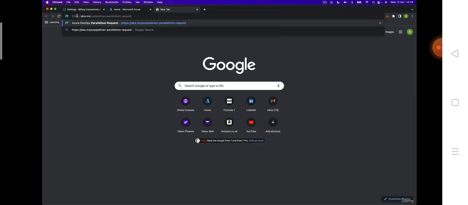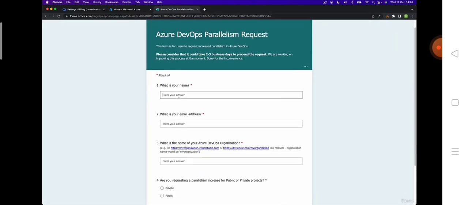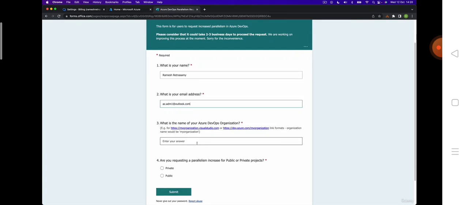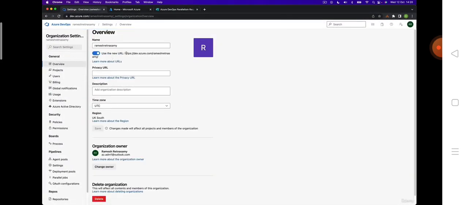So that is in the location aka.ms/azpipelines-parallelism-request. I will include the link in the course notes, but if you need it, it's here as well. And you just have to complete this form. So I'm going to give my name and my email address. And here you need to specify the name of the DevOps organization, which you can get from here. So if you come over to DevOps and then click on Overview, you just need to copy this URL here. So let me copy that, and let me move over to the form, and let me paste that.